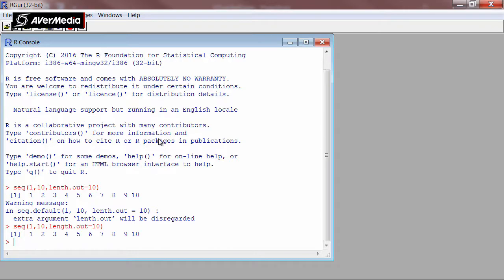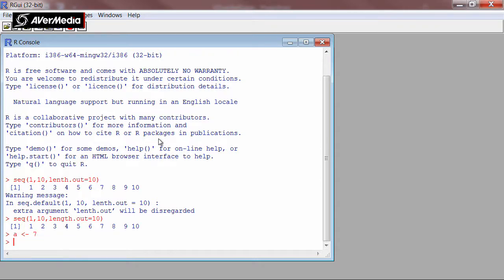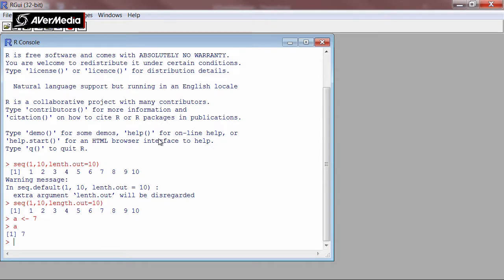Depending on what sort of value you assign the variable, it will automatically determine whether it's a number or a character or a string. So let's do that. The most common way of assigning a variable is to use the less-than and dash, which you can see looks like an arrow. So I'm going to assign the letter A the number 7. So A is equal to 7 in memory. If I want to bring that value back out, all I do is type A, and it'll tell me that there's one value in there and it's equal to 7.